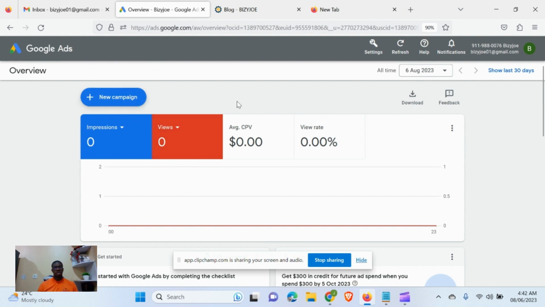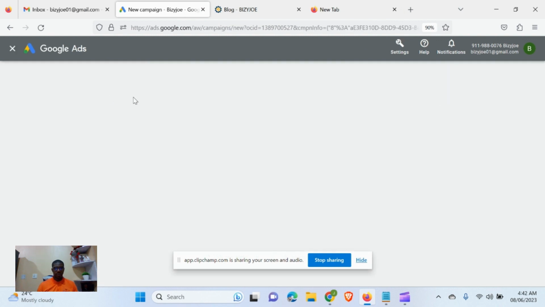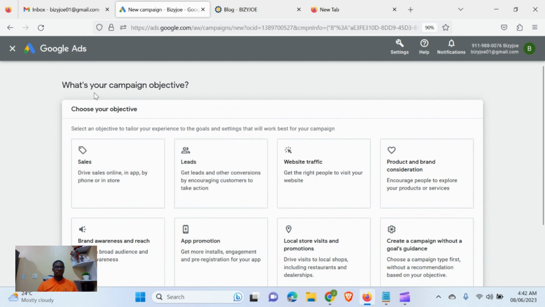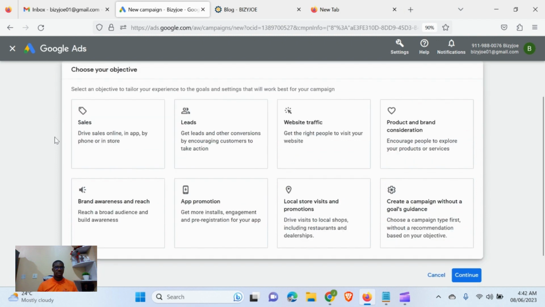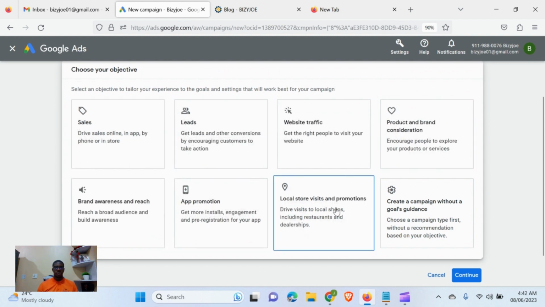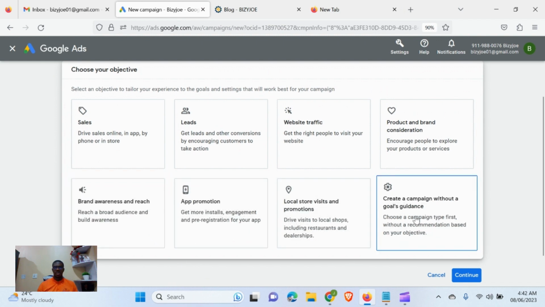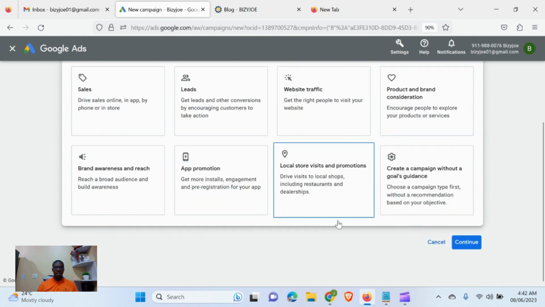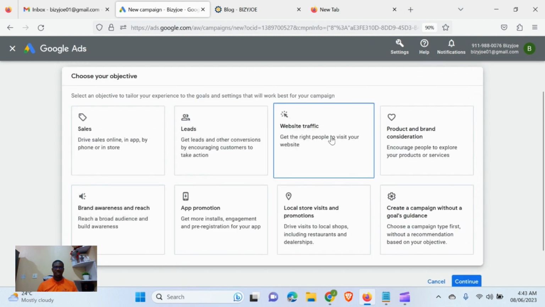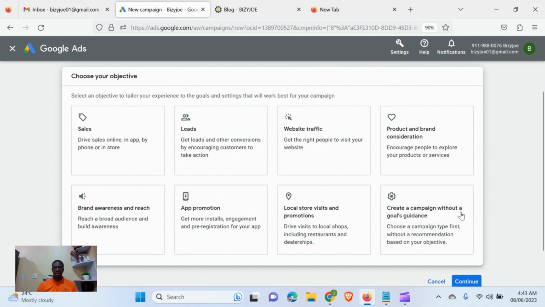So if you want to create a YouTube ad, you click on create new campaign. So as you can see, we have what's your campaign objective. There are so many things that you can choose from. We have sales, leads, website traffic, product and brand, app promotion, and all that. But in this case, what you want to do is create a campaign without a goal's guidance. That's what you want to create, because you can see from here you may not have YouTube ad among these options. So we want to create it without.